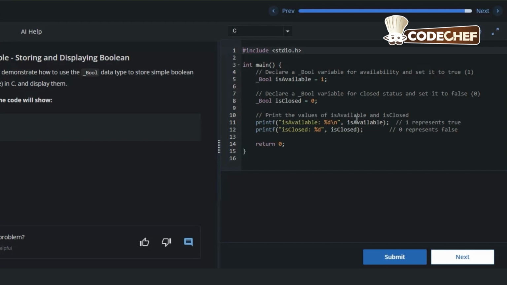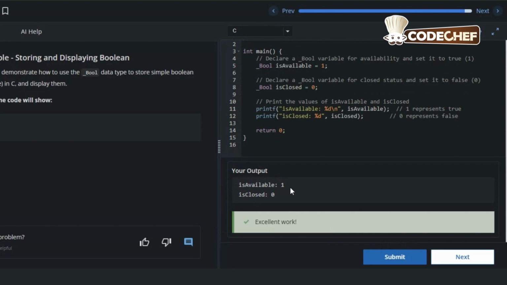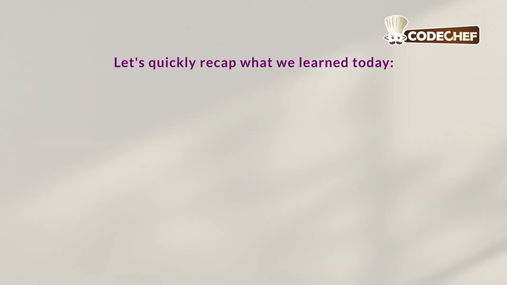This prints the value of isAvailable using %d, which is in the integer format, and this prints the value of isClosed, 0. Let's try submitting it, and here we get isAvailable is 1 and isClosed is 0, for true and false respectively. So whenever you see 1, think true, and whenever you see 0, think false. That's it.